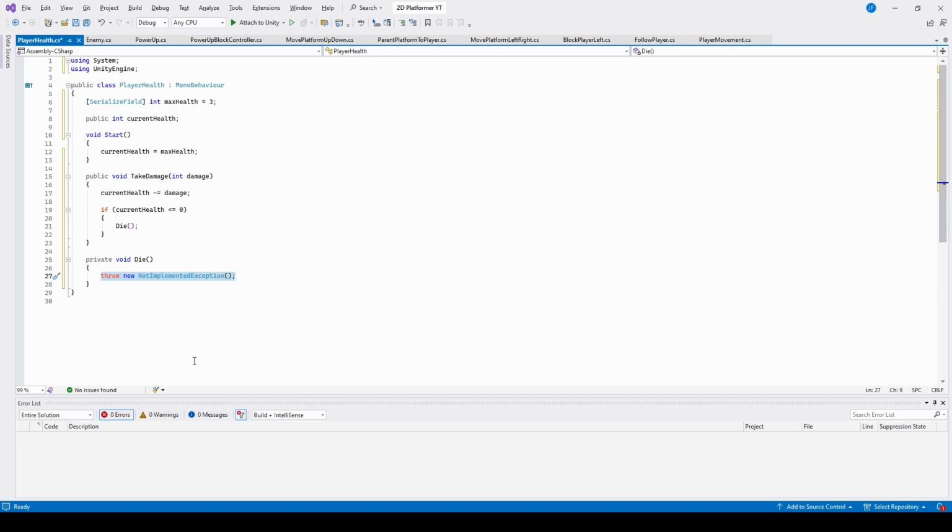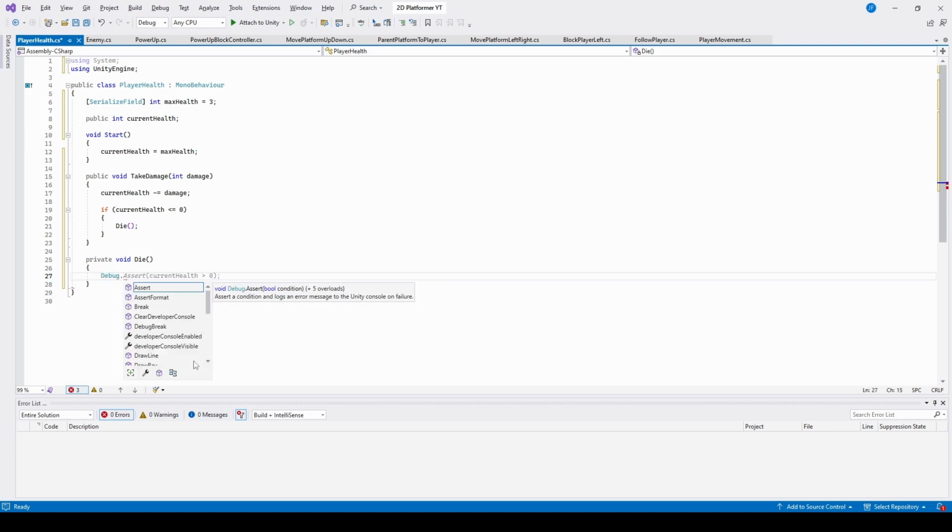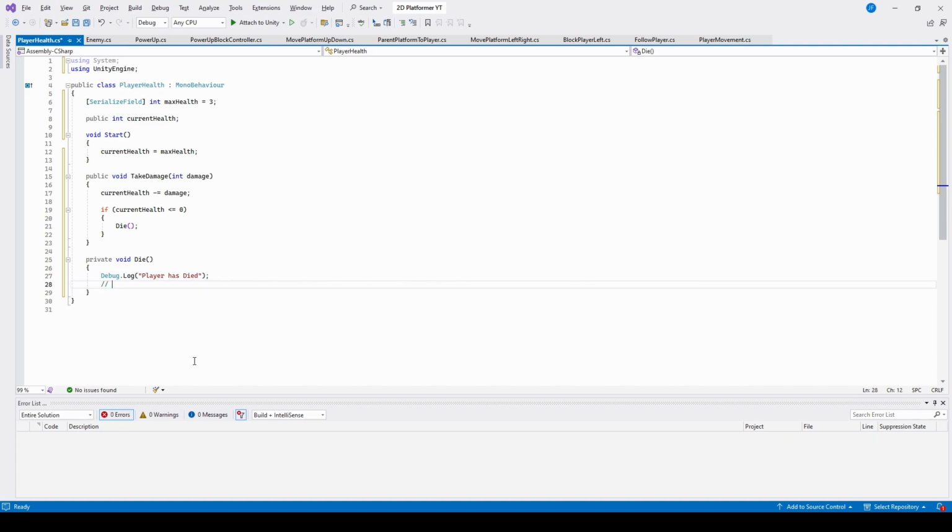For now, all we're going to do is say debug.log, and then we'll say, like, player has died. Afterwards, we'll put in a comment here so we don't forget, but this is where we will add the death logic. So things like respawn or something like that, or the game over screen, for example. So we'll go ahead and leave that comment there. And that's really all that we have to do for the health part.